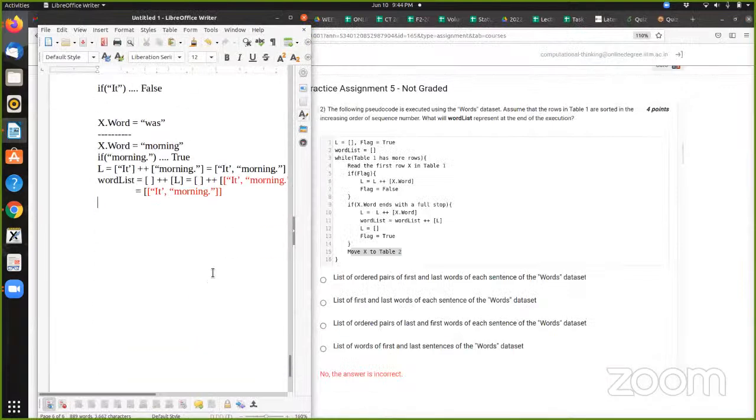Swaminathan was reluctant to open his eyes. So for that one, how will word list look? And you have made the flag true, so do the same, again flag it true. Then now it will come here, and then the next sentence. So Swaminathan, it will come, and the flag is true.